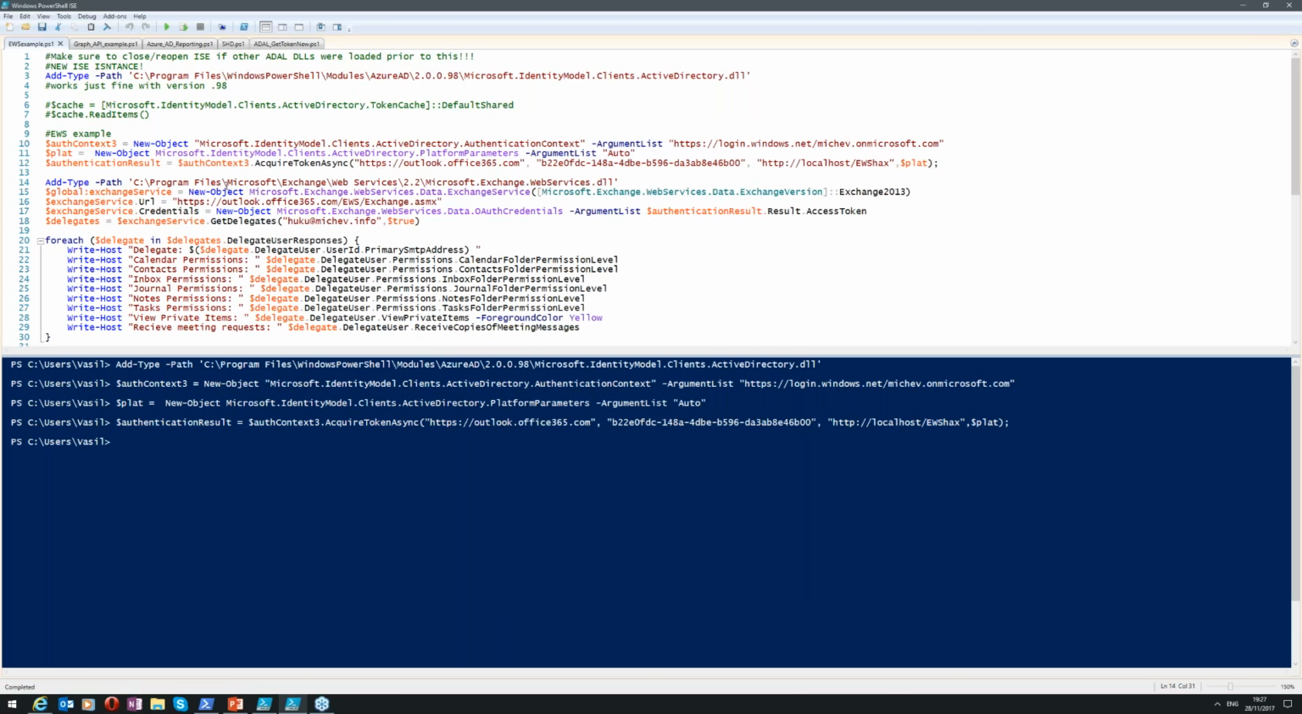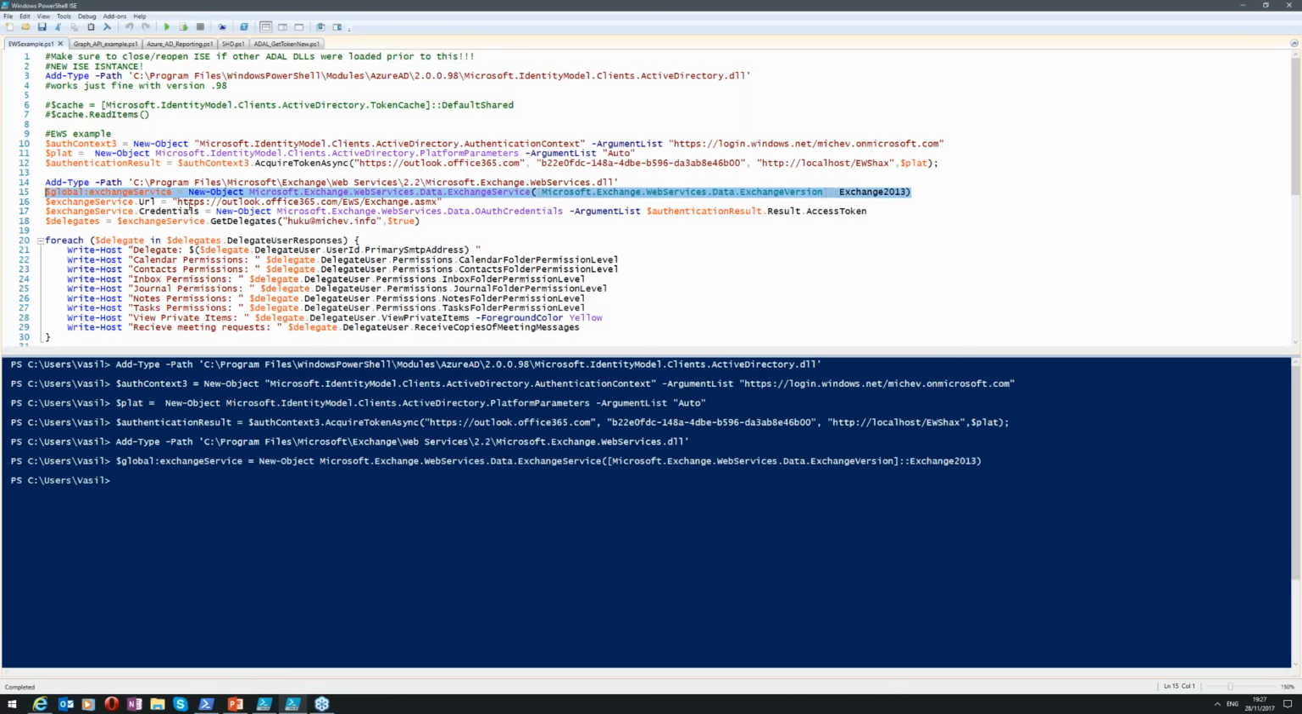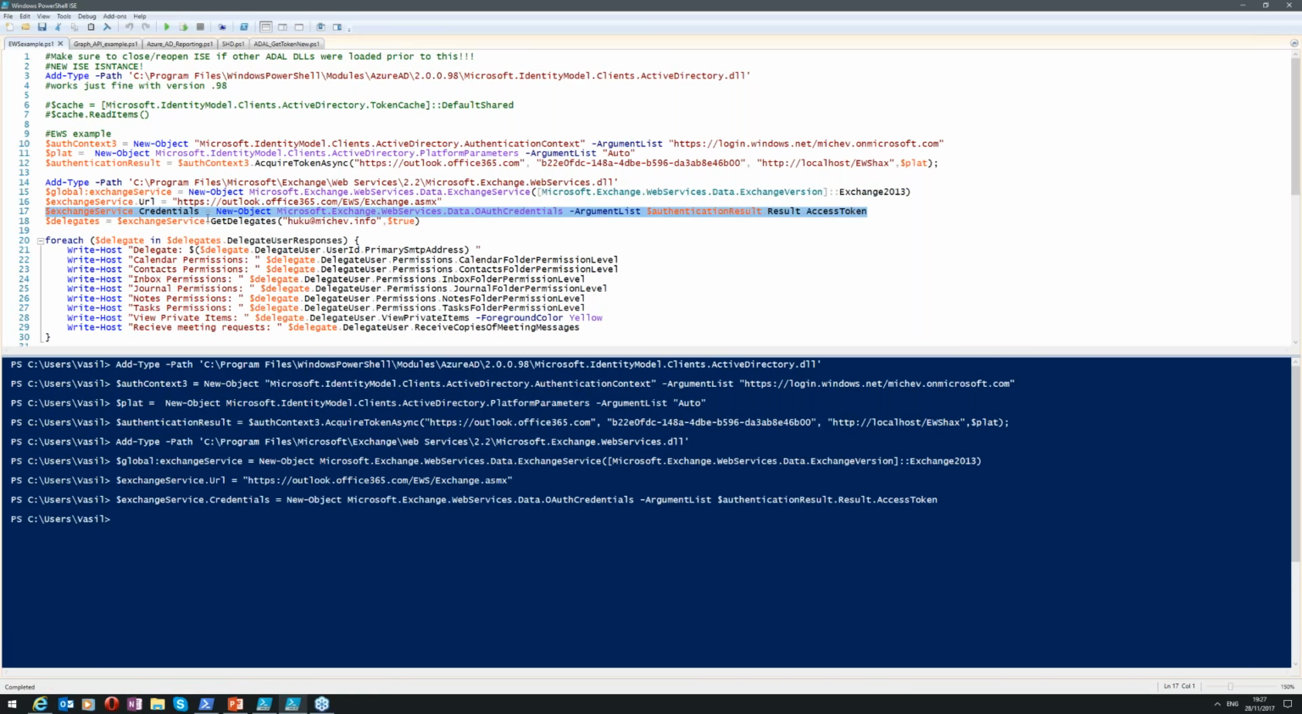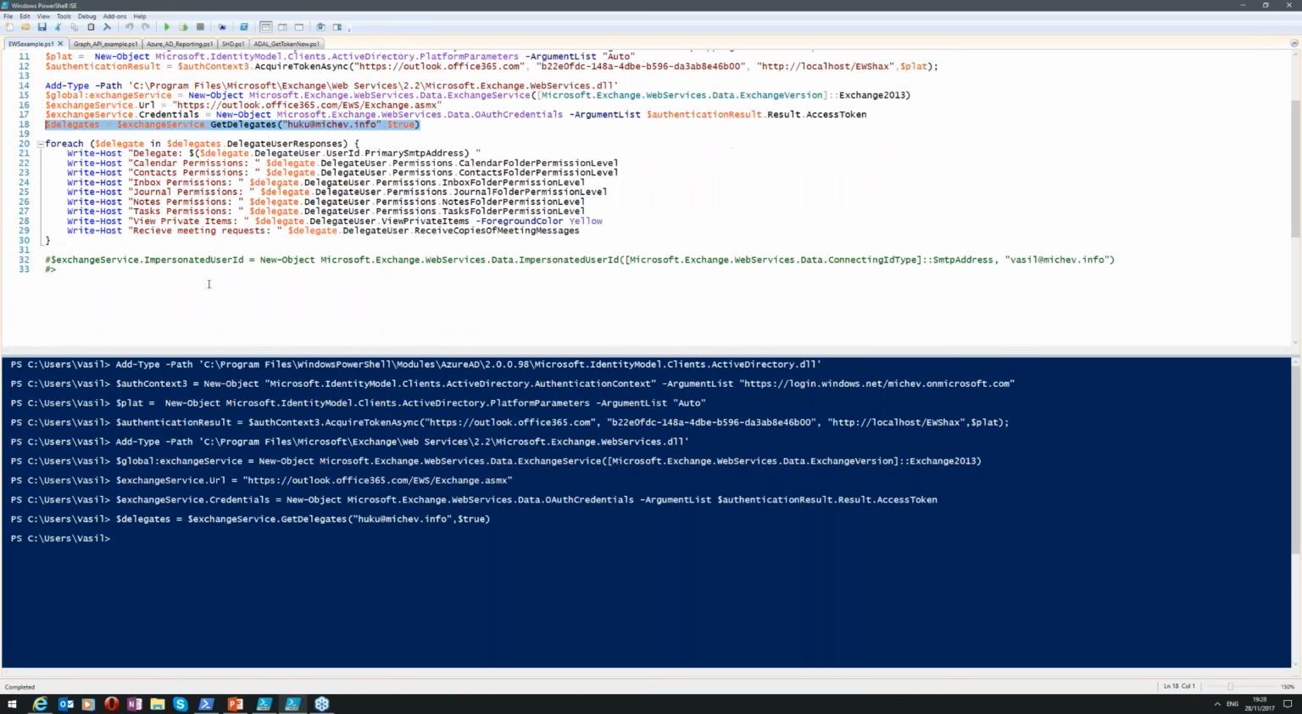And as a next step, now I'm loading the actual Exchange Web Services DLL, so the commandlets contained there, the model, the objects, and so on. And now what I do is basically use this method to connect, to present the token that I just got from the authentication service to Exchange Online. And if I entered my credentials correctly, I should now connect to Exchange Web Services.